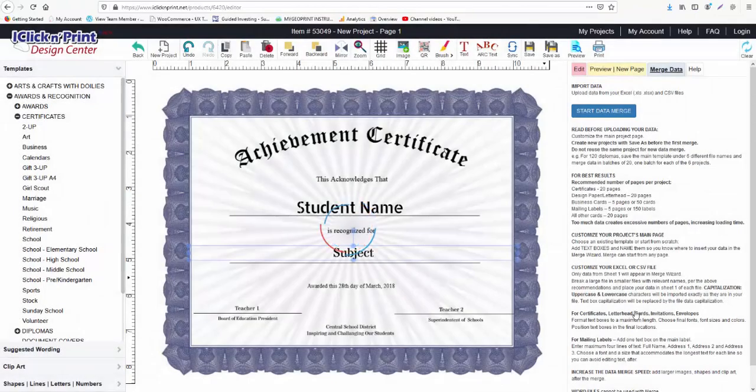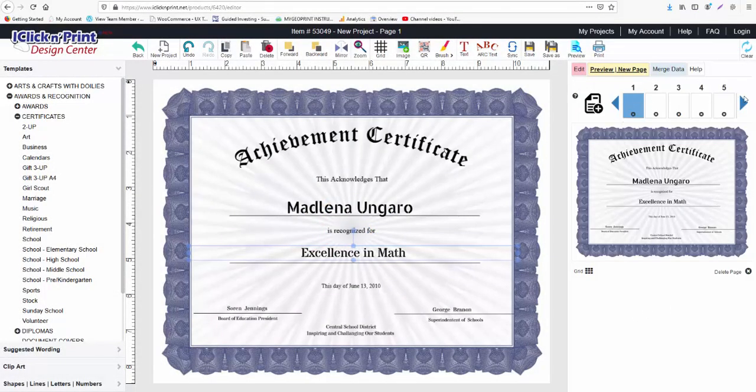Okay, so I'm gonna merge the data. Let's see what happens. So all of a sudden, from one page, I have all the pages that I need, whatever I had on my folder.